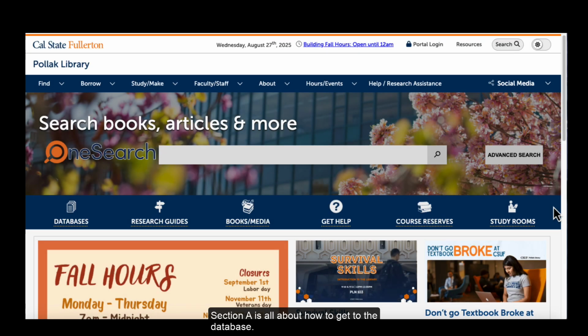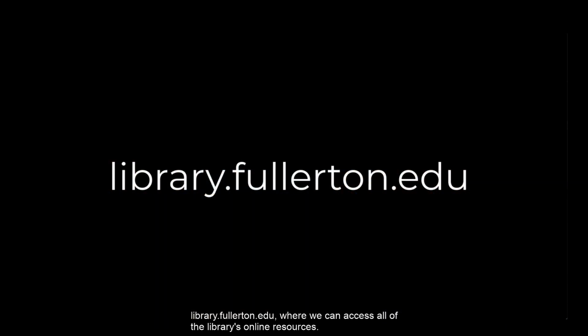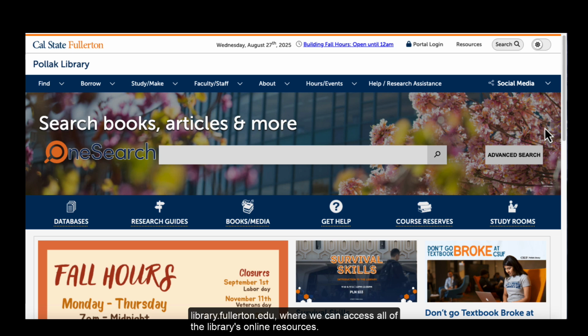Let's get started. Section A is all about how to get to the database. Step 1 asks us to go to the library's homepage, library.fullerton.edu, where we can access all of the library's online resources. Step 2 directs us to click on the databases icon.